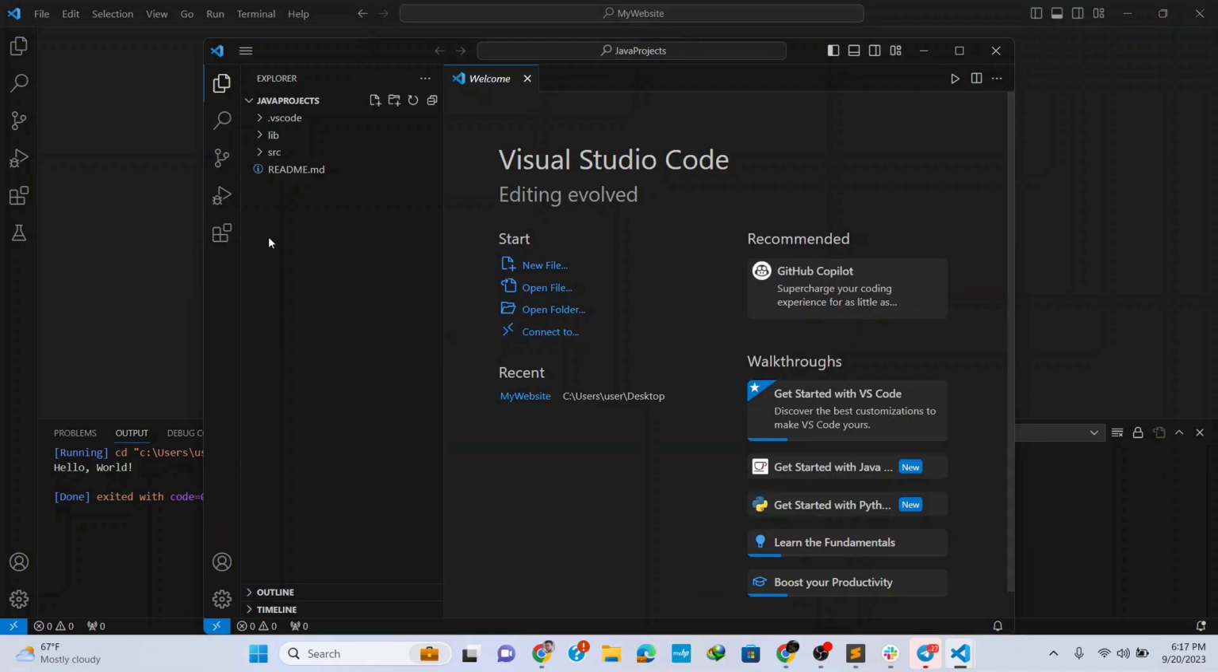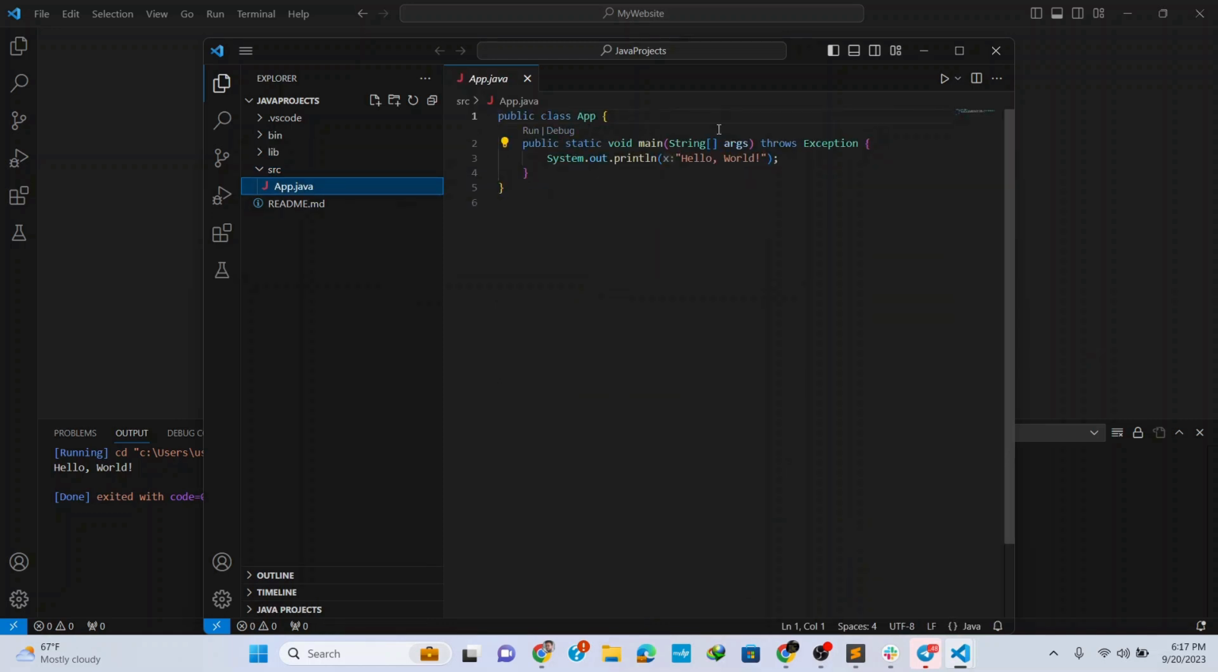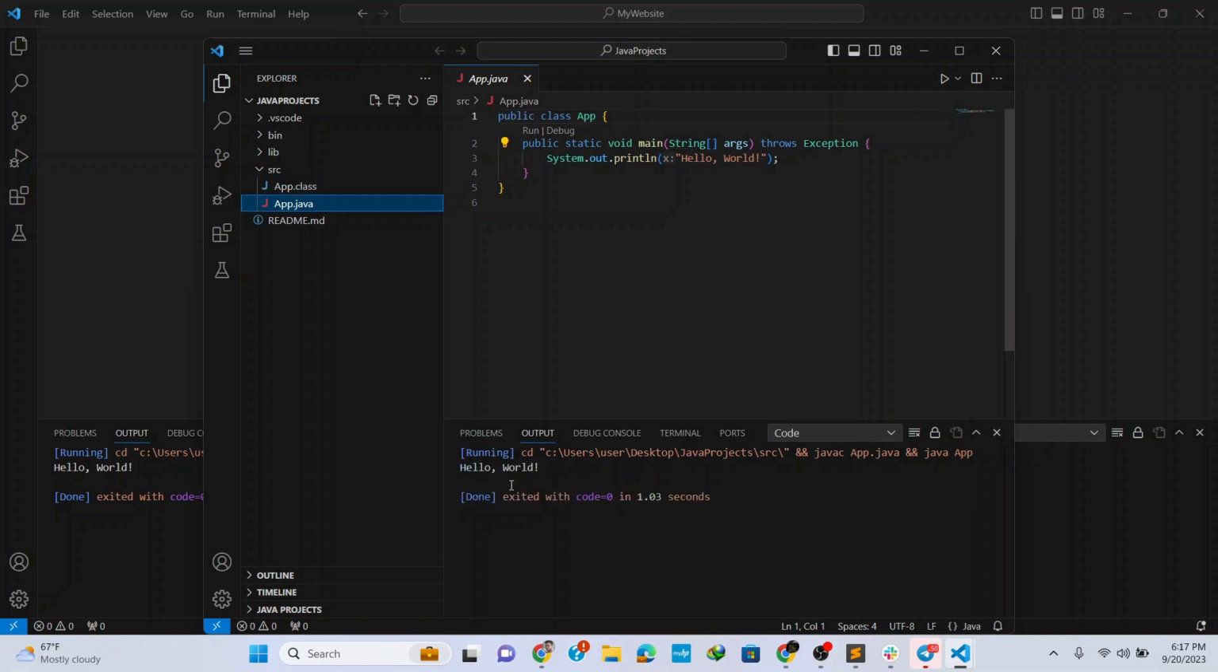Here we have a Java project and within the source folder, you can see this app.java. So you can just click it and click on the run button to run it. And over here, you can see the output hello world. Alright, so this is how you can easily set up Java with VS Code.